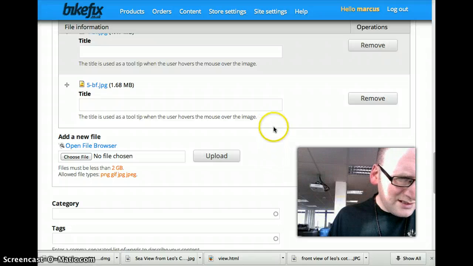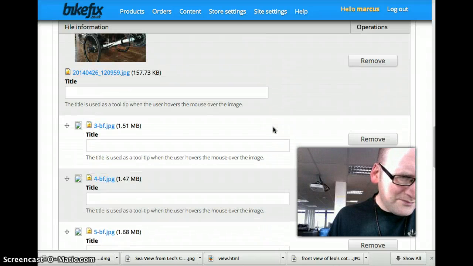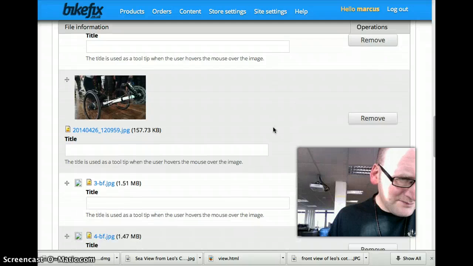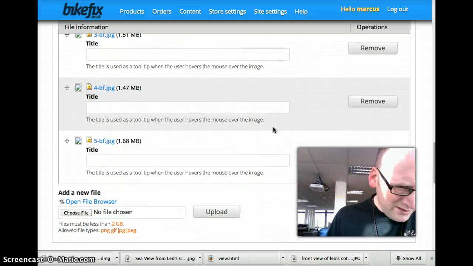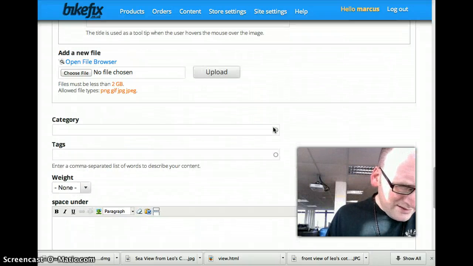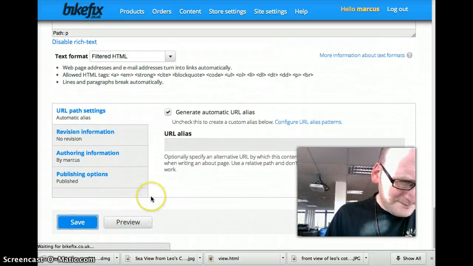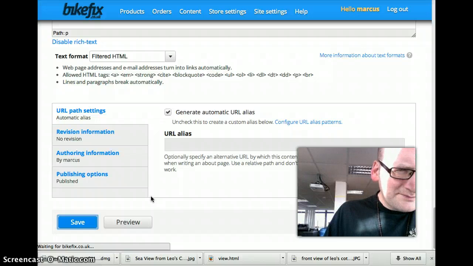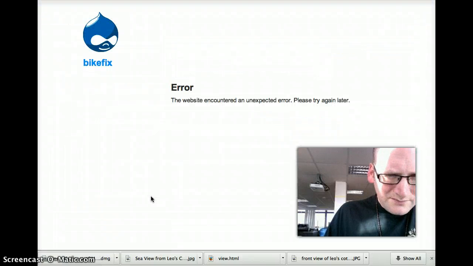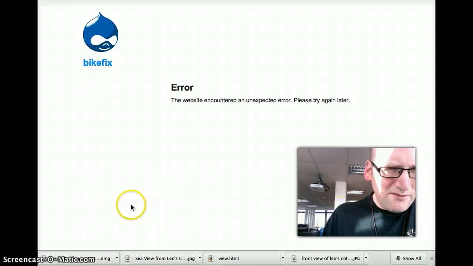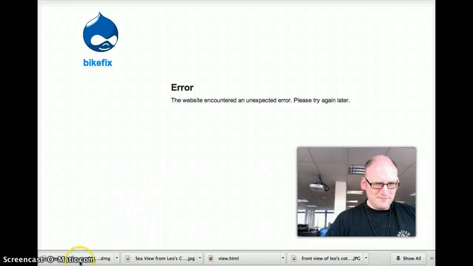And as you can see, it puts them in one after the other. So now they're all in. Now I can save that. And I get an error. Damn.